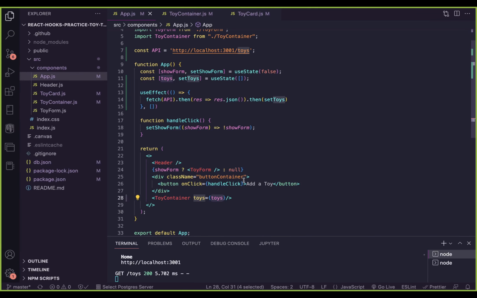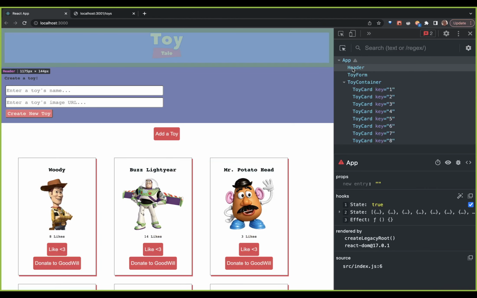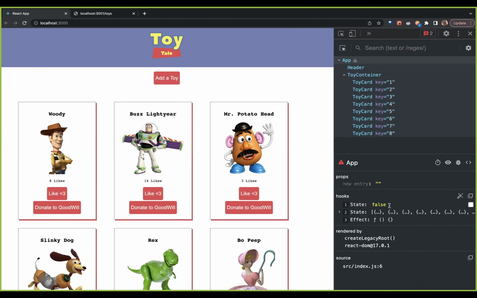So this is a good place to talk about this. Our toy form, add a toy, shows our toy form here. And we can see that when we click that, even without looking at the code, that probably is setting our state to true and false. And we can see that it is in fact doing that. So let's take a look at our toy form.